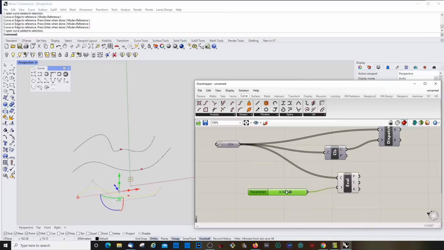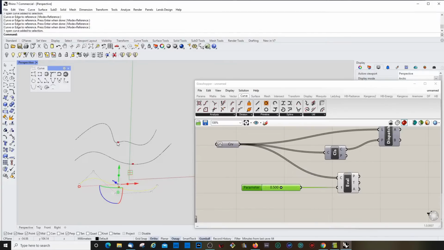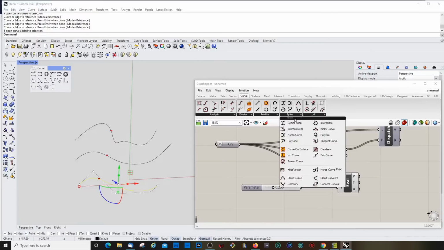And if I go here to 0.5, then it gives me the center point, the middle point of these curves. Or if I want to go to the quarter, then I actually get these points here. And they are always in the quarter of that specific curve. And then you can join these points with another curve.